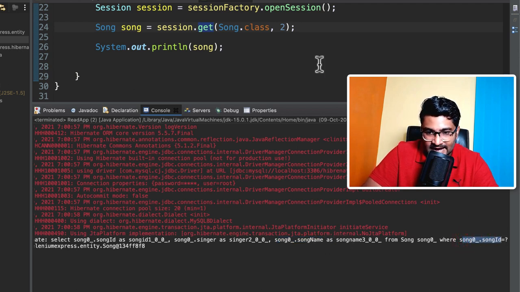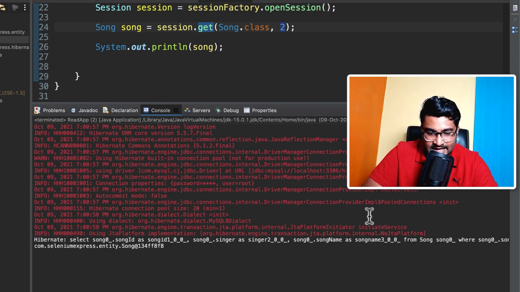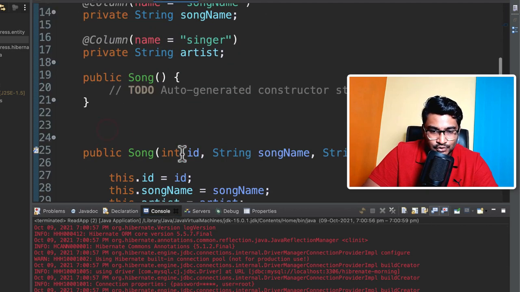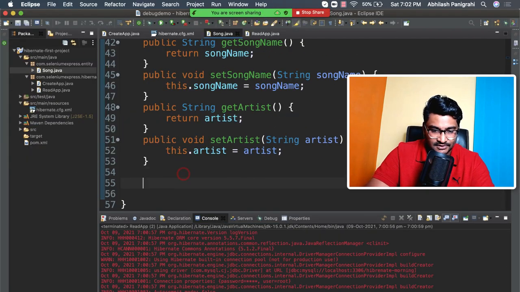And where the ID is, whatever ID was given, this particular thing is basically replaced by this question mark. I'll be showing you exactly the binding, how the things are happening. It has created a select query for you, looking for everything. And right over here, it got you the result back and we are printing it. Now we are getting the hash code because, of course, inside the song class we do not have any toString method. So let me create a toString method over here.